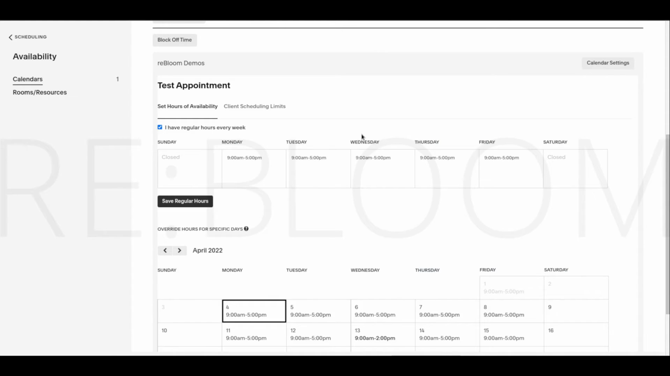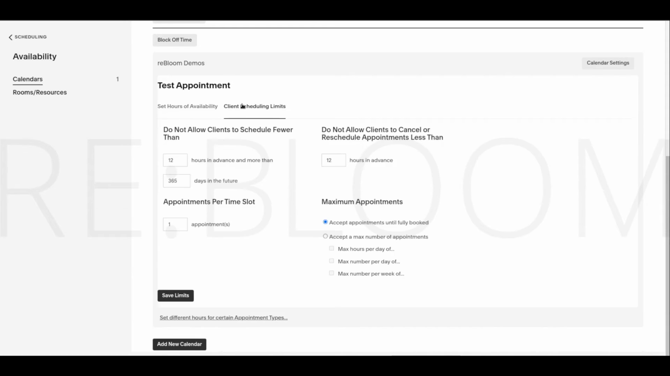If you want to further restrict when clients can schedule appointments or prevent too many appointments being scheduled the same day, click Client Scheduling Limits. Here, you can set up 4 types of rules. You can prevent clients from scheduling too soon or too remotely for an appointment by setting the minimum hours and/or maximum days a client is allowed to book. Similarly, you can prevent clients from canceling or rescheduling appointments within a certain range of their scheduled time.